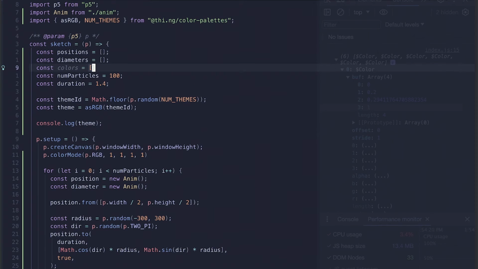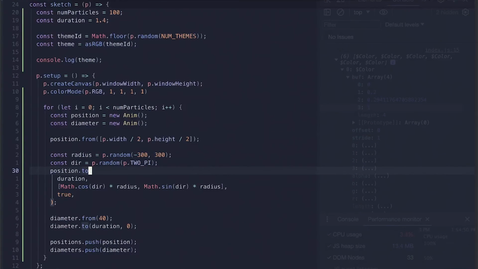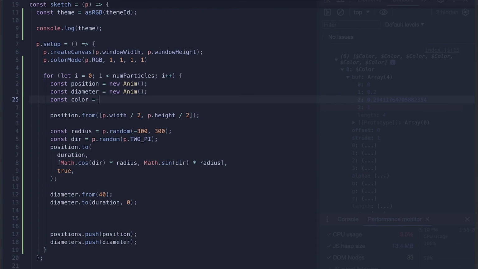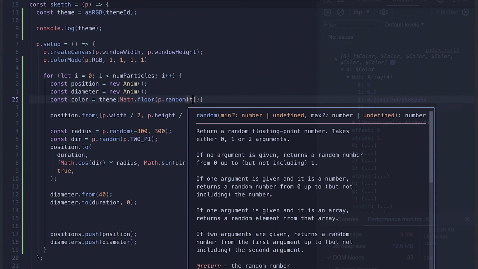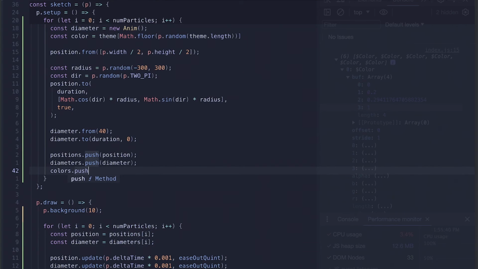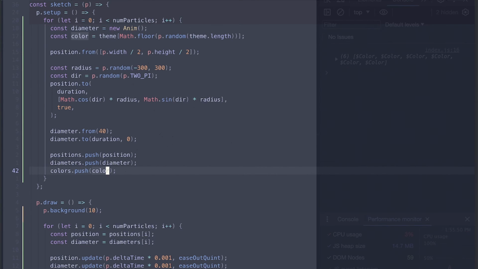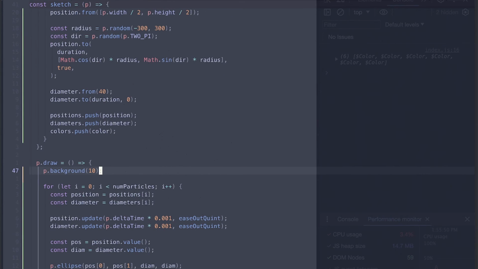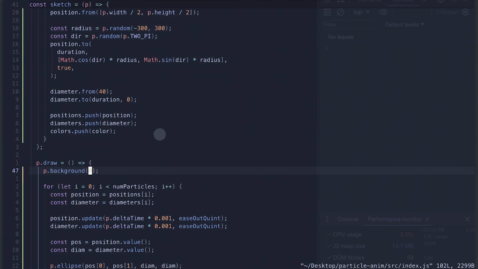And now we need to store these colors into an array. I mean, we may or may not want to animate the colors, but we will still need to store them in an array so that each particle can get its own unique color. And when we are initializing it, I say color will be picked randomly from our theme array, which has 6 colors. So I can say Math.floor, p.random. Instead of just saying 6, I can say theme.length. And then we will push that color to the colors array. And because our color mode has changed, p.background of 10 will be too big. So let me just keep it at 0, black.